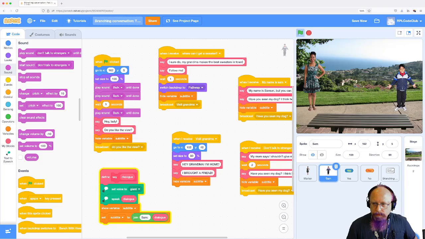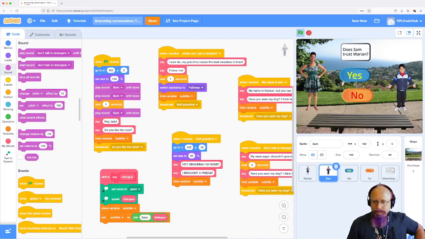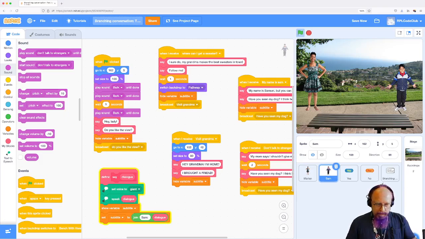Hey, lady, do you like the view? You can see the whole town from here. I'm Marion. What's your name? My name is Samuel, but you can call me Sam. Have you seen my dog? I think he ran this way.